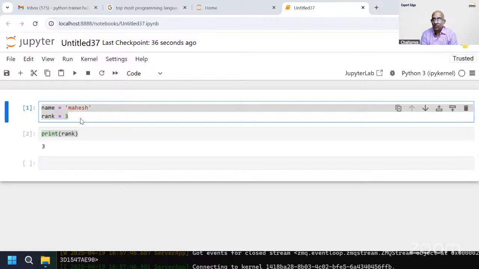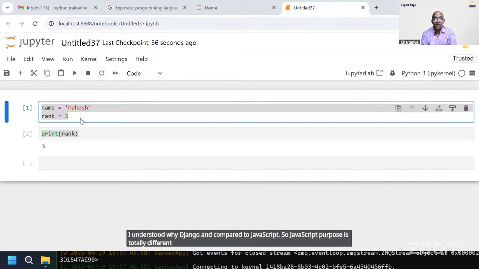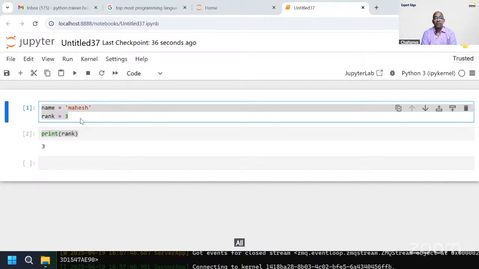I understood why Django when compared to JavaScript. So JavaScript's purpose is totally different. JavaScript is just for writing some client validations or client code. For example, when you click on some button, let's say a submit button, what should happen? Some message is going to pop up. All client-side things, JavaScript is sufficient for.